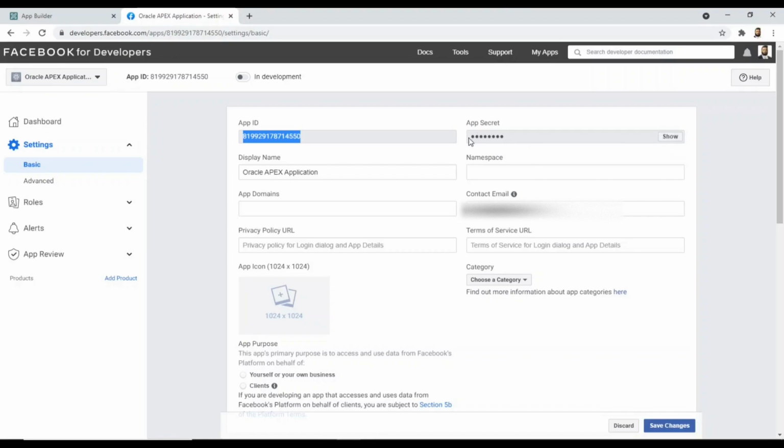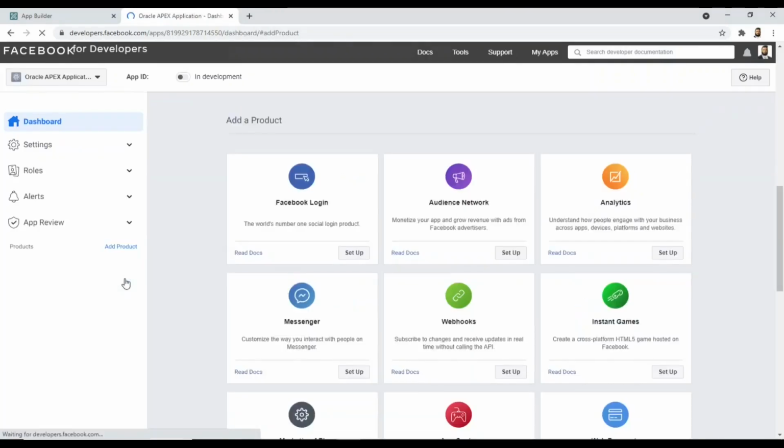Take a note of the app ID and app secret in Notepad or any other text document. You will be asked to enter this information in Oracle Apex Web Credentials interface. For visual recognition, you can optionally add an icon to apps. Next, click the Add Product link, and click the Setup button in the Facebook login card.